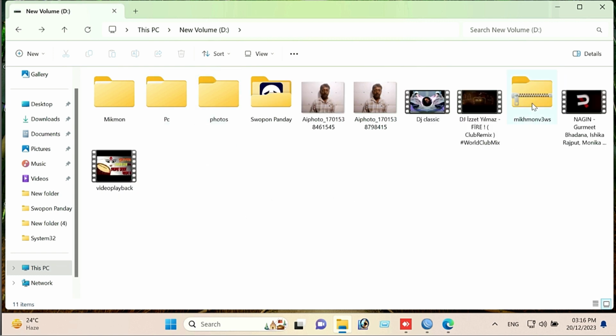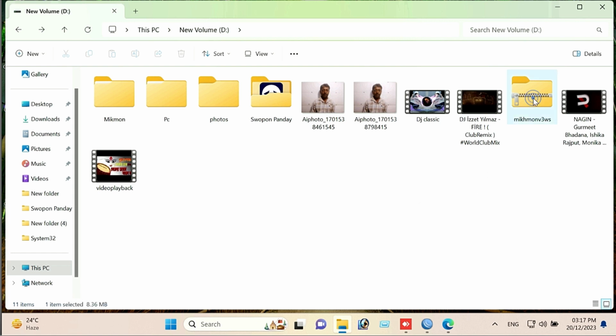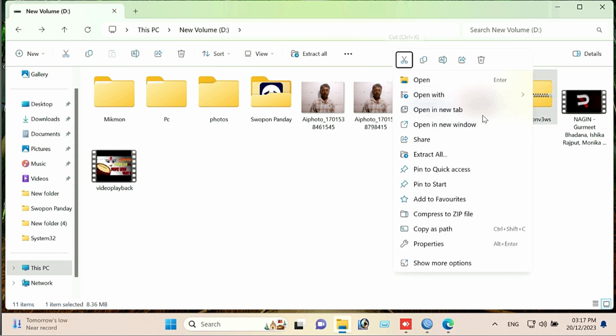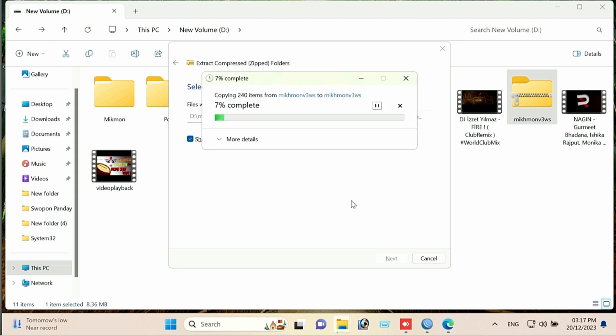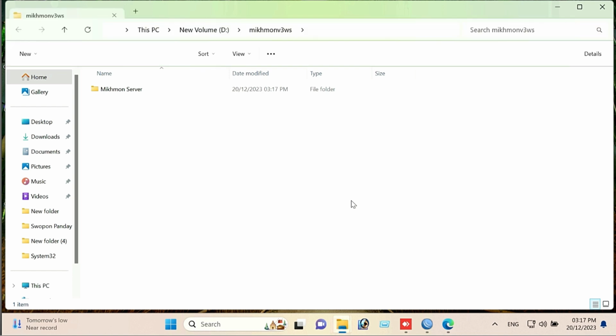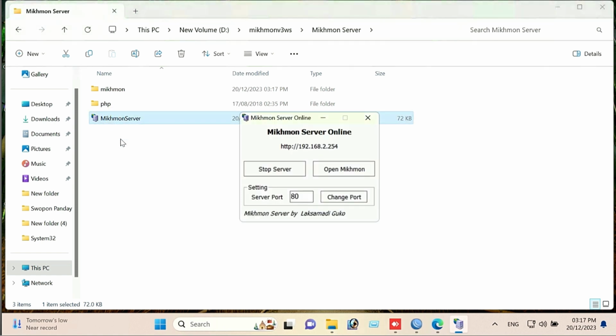After pasting the folder, here you can see the zip folder. Just extract here. I'm extracting this folder. Right button click on it and extract all. Extract. After extracting, here you can see the folder. Go to this folder and here you can see the server online.